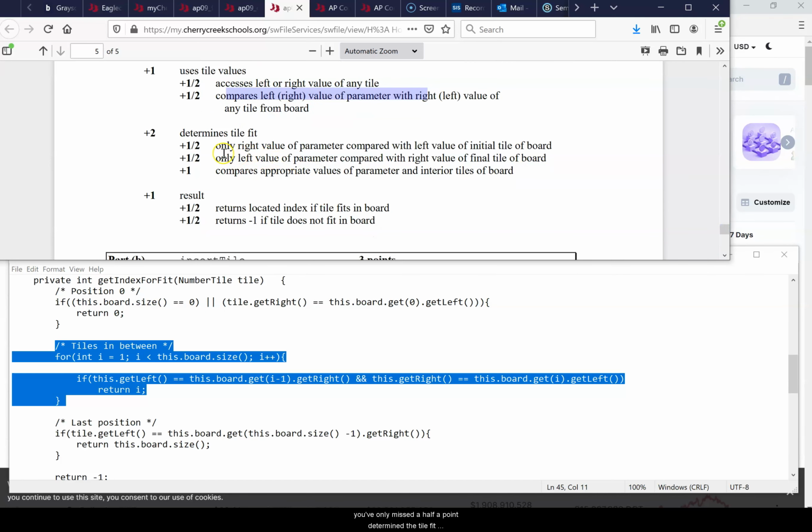Determine the tile fit. Only right value of perimeter compared with left value of initial tile of board. Only left value of perimeter compared with right of final tile of board. Only right value of perimeter compared with the left.